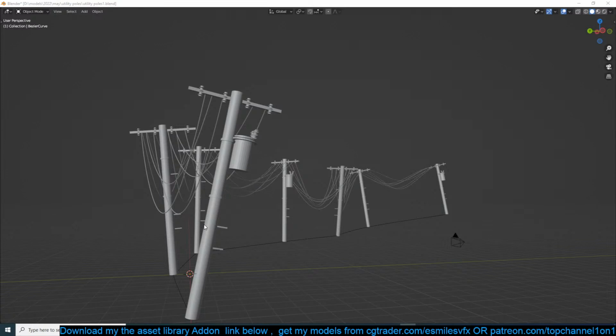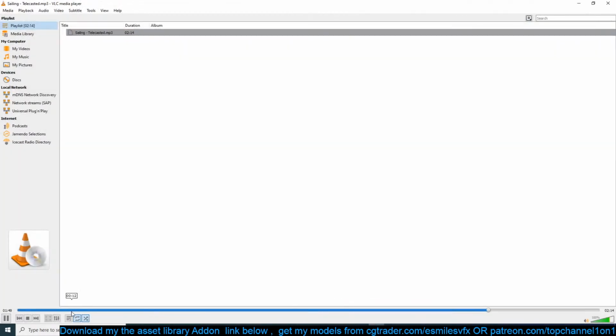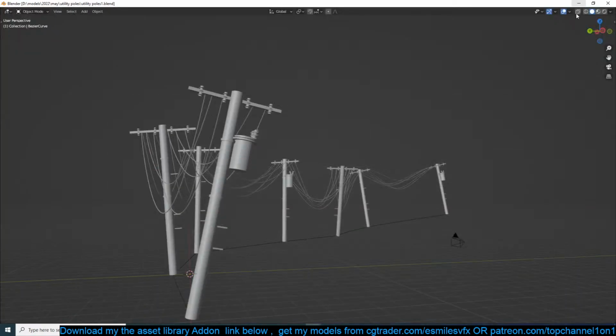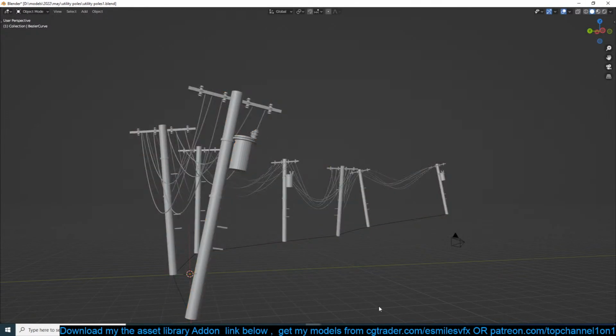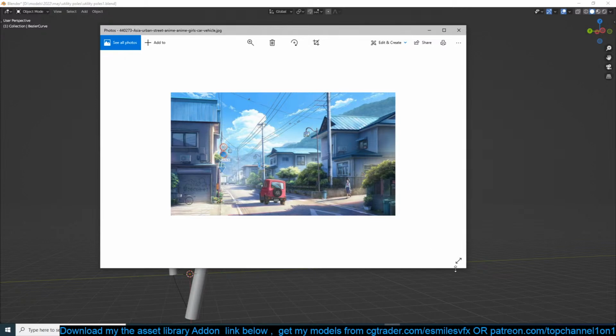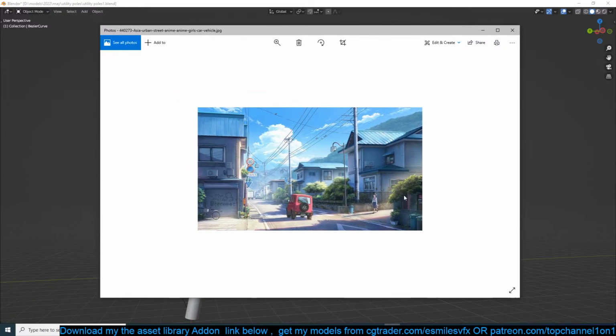Yeah, so today we're going to be making another anime town, and actually let me reduce the music a bit. Okay. So we're going to be making another anime town in Blender, and this time I'm looking at this image here. It looks really amazing, but it doesn't seem to be that hard to do, so that's why I think we should be trying this.